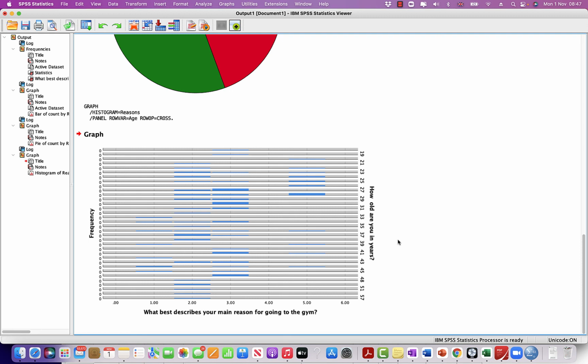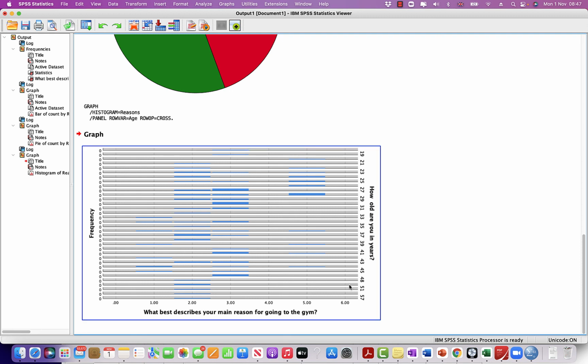That's not very clear. Okay. We have an age here, and then we have the main reasons for going to the gym. I think I'll try and improve that. I mean, we can make some sense of it. We have different ages here, and we have the main reasons for going to the gym. All right.